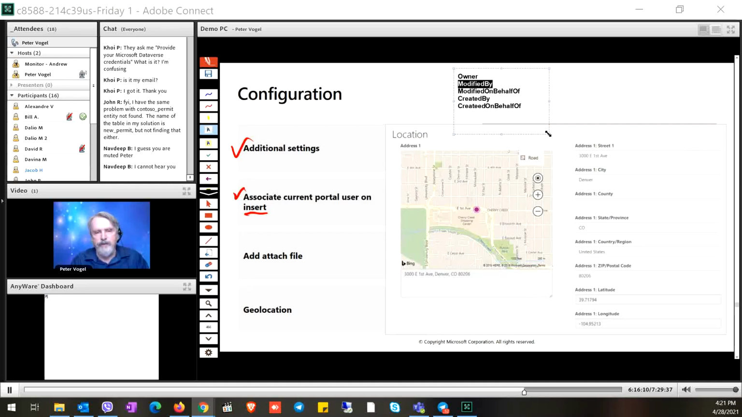This will always be the real person who did it. If you want to track back to the person whose hands were on the keyboard, the person who was logged in, then that will be in the modified on behalf of, or the created on behalf of. The other ones will reflect who it was delegated to.